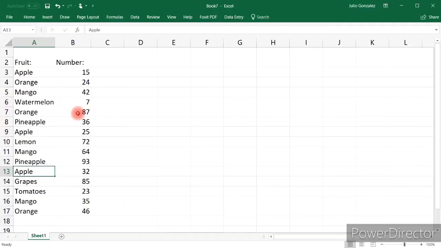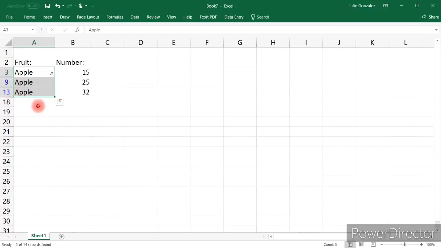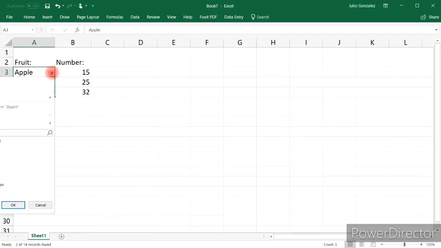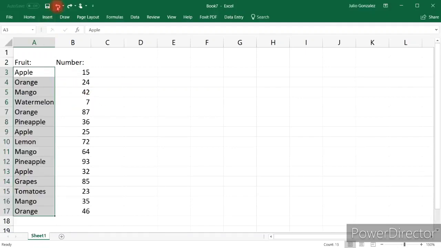Just click on apple. Here you have many apples, isn't it? So you can select the apple, right click, click on filter, filter by selected cell's value. Then you can get the number of apples. How many times the apples are there, then you will get it. Click on undo, the data is rearranged.